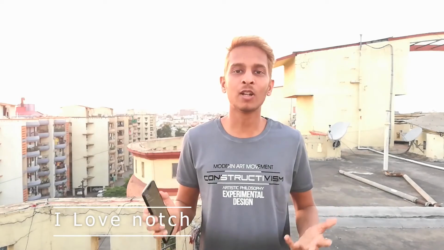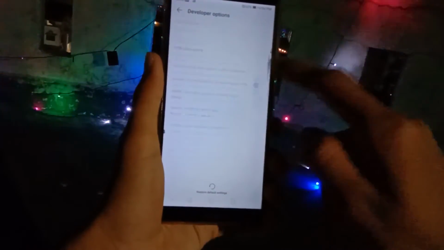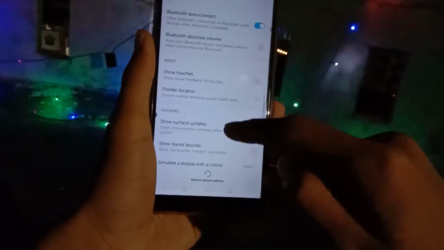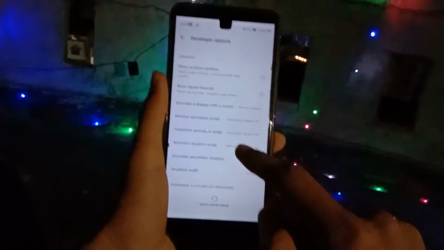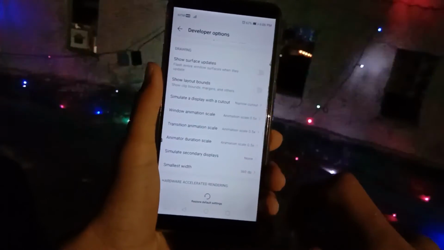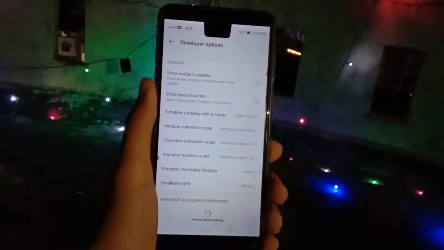If you are one of those who like a notch on smartphones but don't have one, don't worry, after using this feature, you are going to hate the notch. Again, go to developer options. Search for simulate a display with a cutout. There you can add a narrow cutout, tall cutout, and also a wide cutout on your screen.